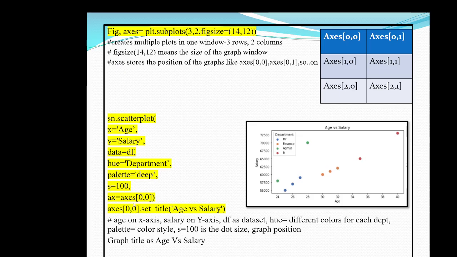And I specified axis 0, 0, ax. What does that mean? It means I am positioning this particular graph at axis 0, 0. And later, in that position, I wanted to give the title to that graph, saying age versus salary. This is how we are going to get the representation of the scatter plot.